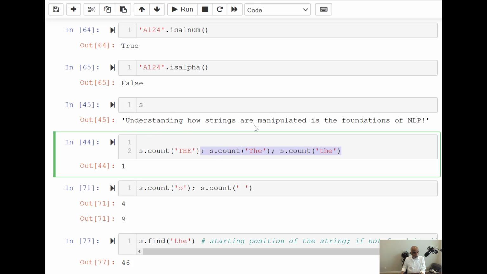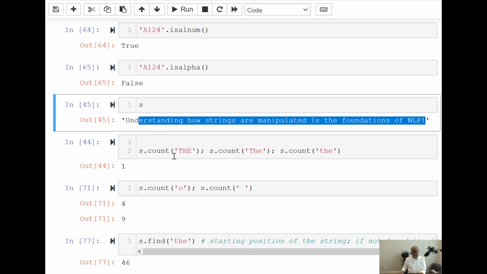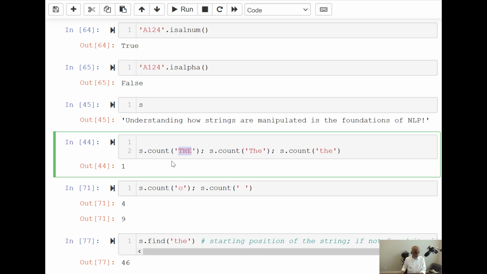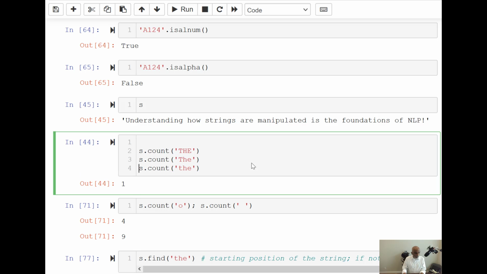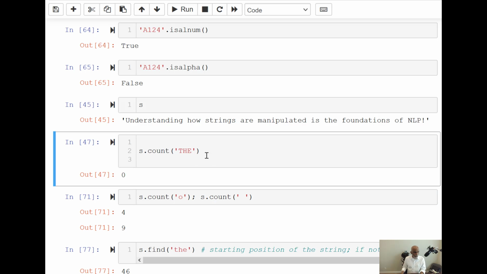So this is understanding how strings are manipulated is the foundation of NLP, and then I'm checking the word in this one, all uppercase. That's what it's saying. No. Is there a the, and how many thes are there with uppercase? Okay. I think I will just do it this way, so that it will work separately. So is there an uppercase there in X? Let me put it this way. 0. There is nothing there.